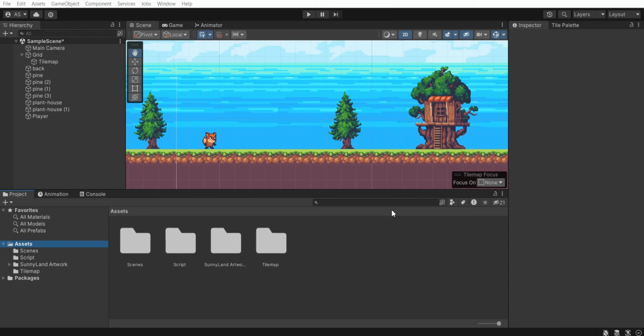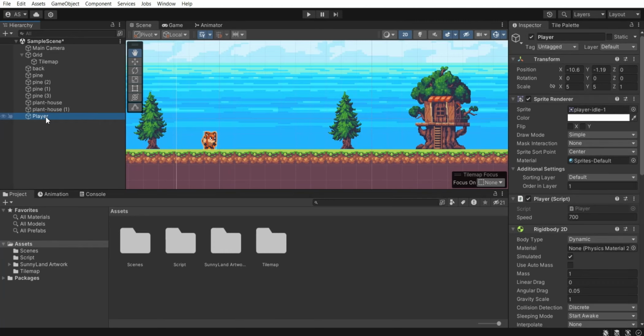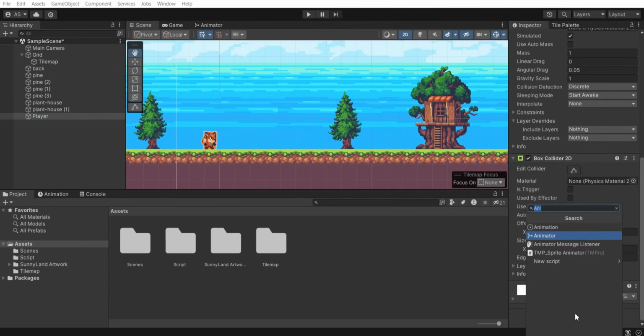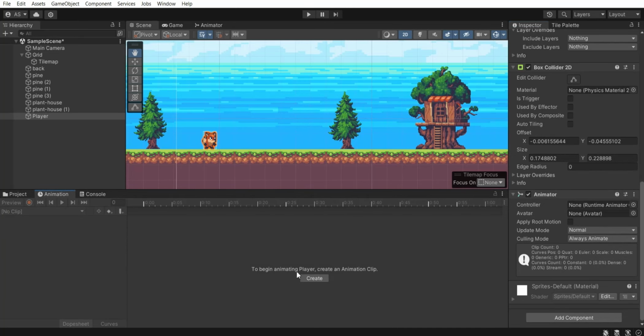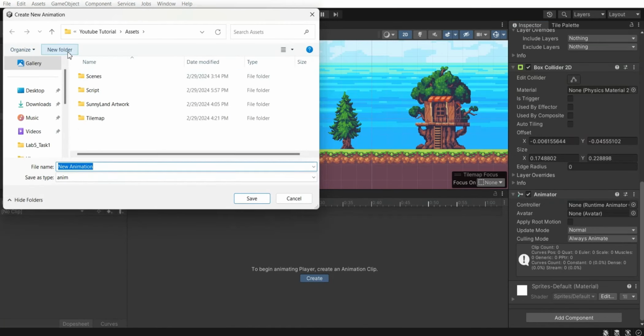So in this video, I'm gonna show you how to add animations to our player and how we can manage animations with code. So the first thing I'm gonna do is click on player, and then add component Animator. So let's click on animation, and I'm gonna create.